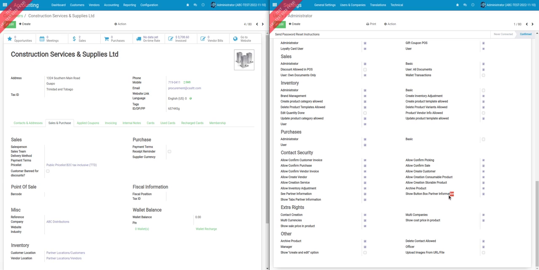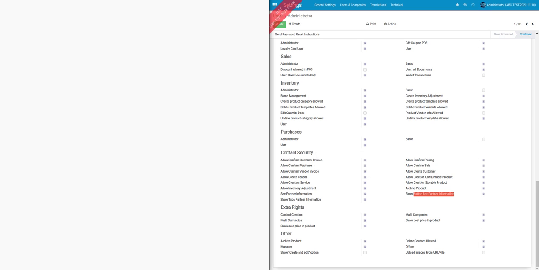Then this one, the button box partner information, will hide this group of buttons here on top to the user in case we don't have that permission. So if I don't have it, these buttons won't be visible, and of course there will be no way to click on them and be redirected to the information that is contained in them. So these are the first three permissions regarding the contacts.